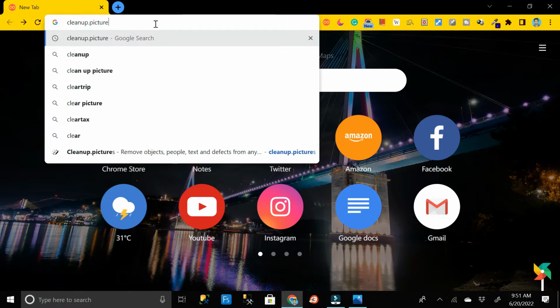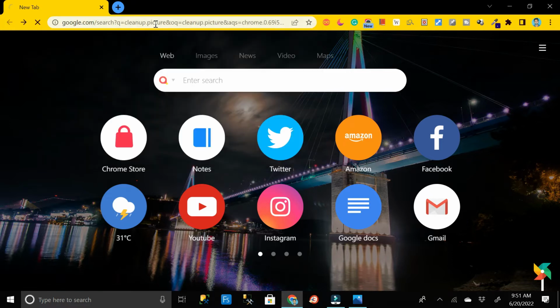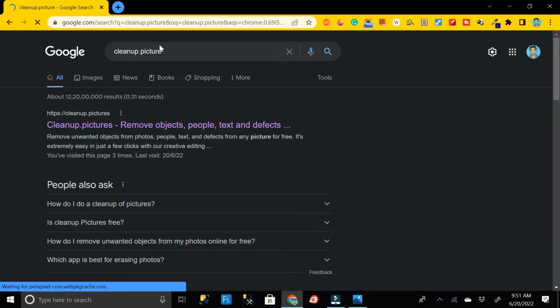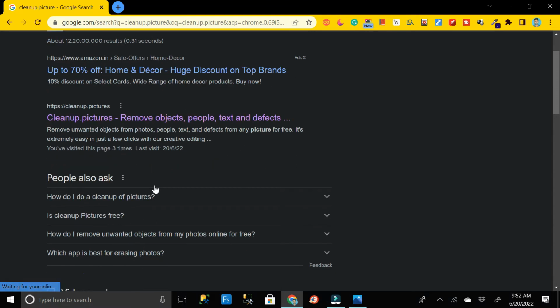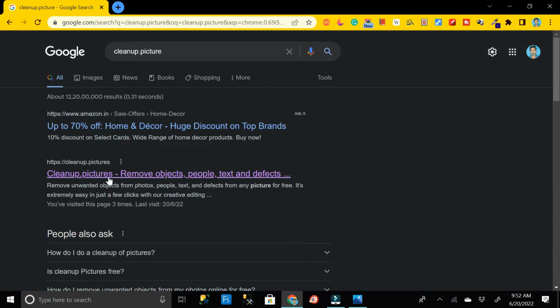Okay, so what I have to do for this, first of all, open your Google Chrome and search cleanup.pictures. Then click on enter. After that you will get this type of page over here. Okay, then go to this link and click on it.